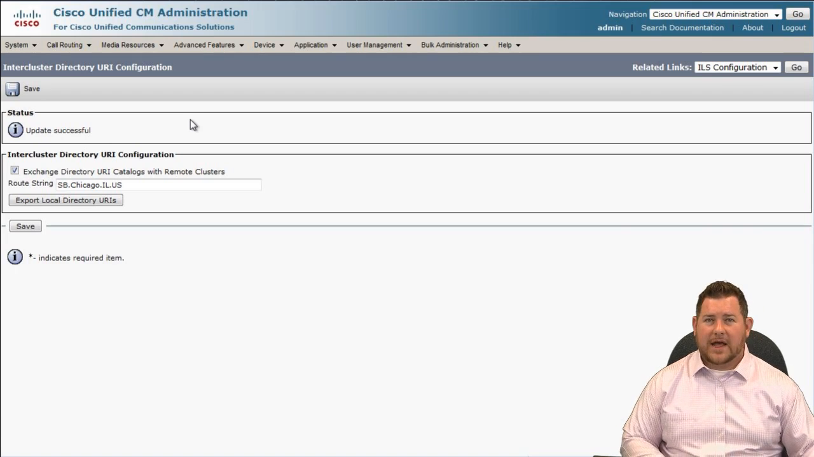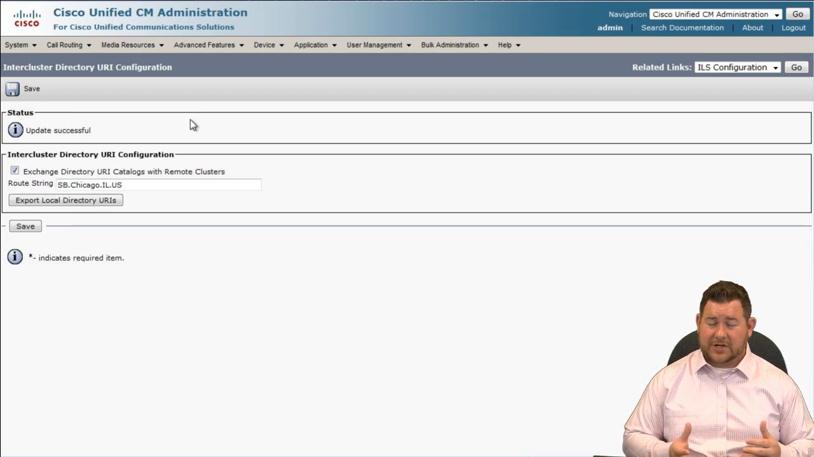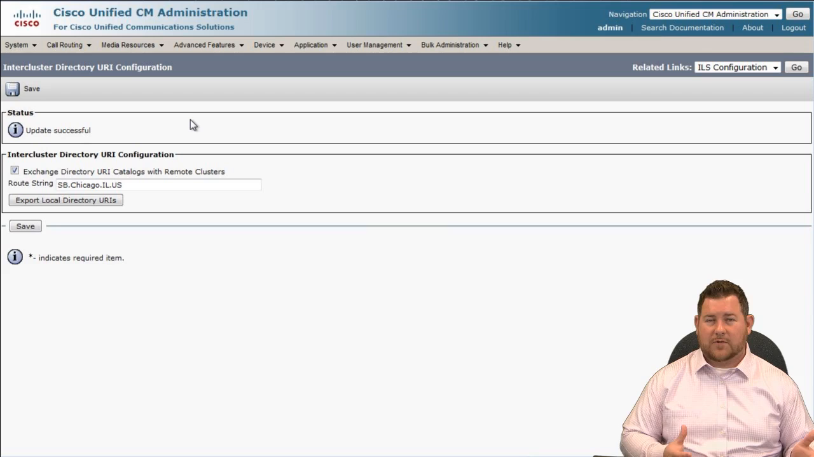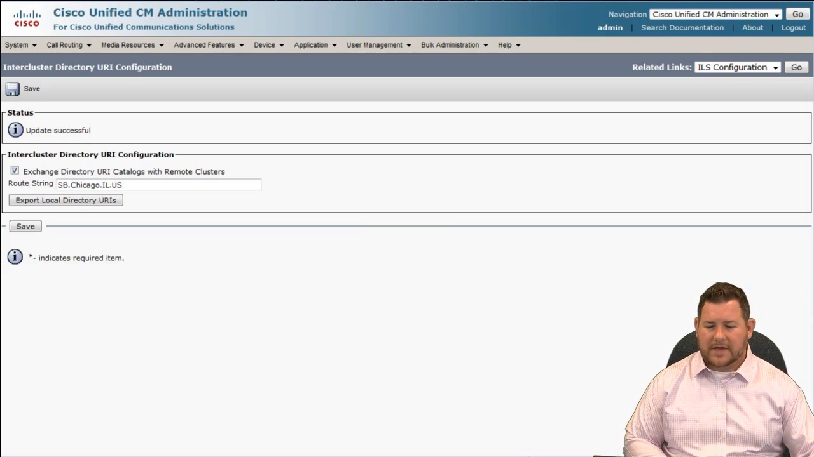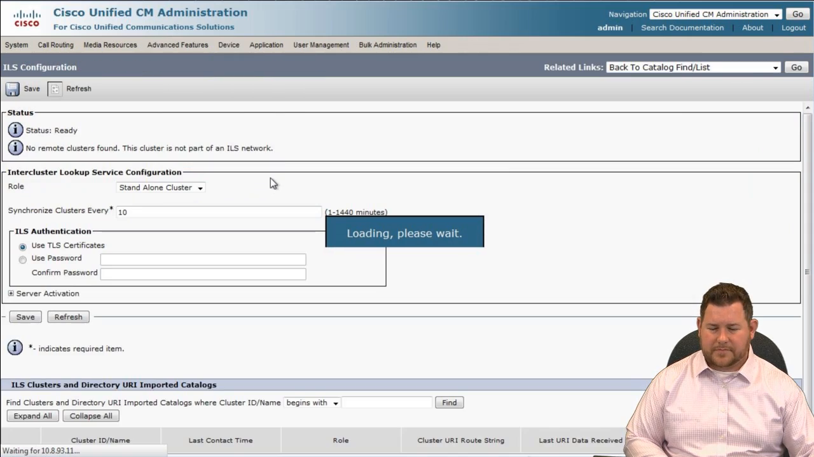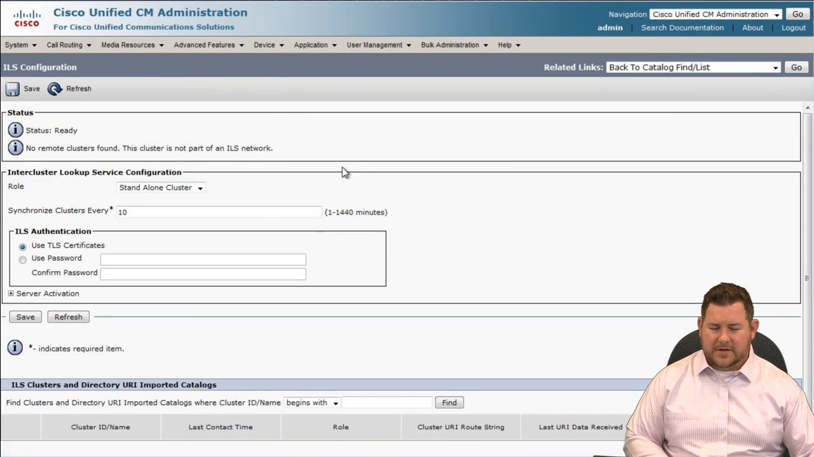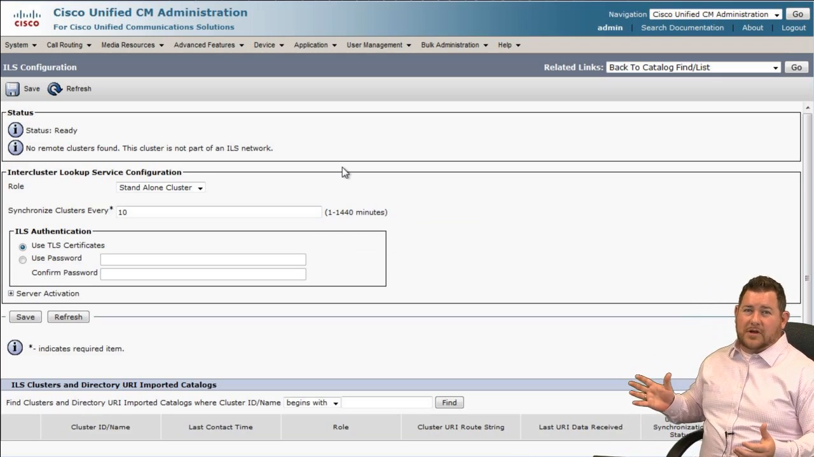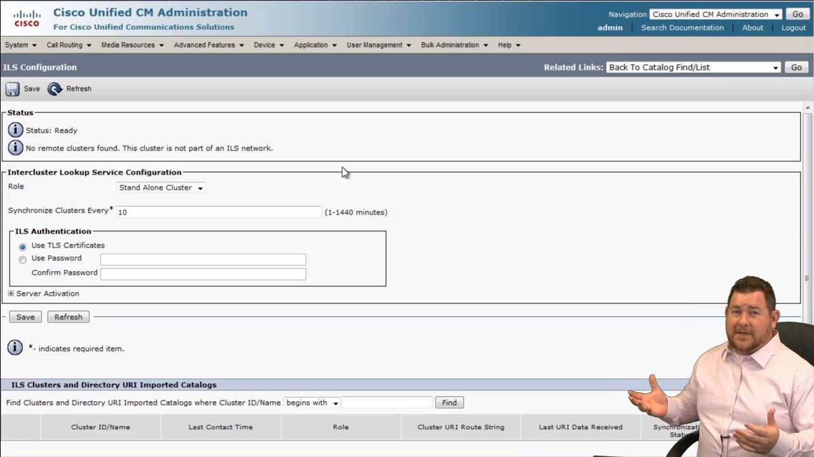So great. Now we have the ability to exchange these catalogs, but how do we actually do it? It's not going to go over that SIP trunk. That's only going to be used for actually routing the call. So we need to have some way of synchronizing these URIs. So we're going to go on the HQ cluster to Advanced Features and ILS Configuration. Right now you can see here it's set for standalone cluster mode. Now, the standalone cluster, it's not going to synchronize with anything. I mean, that's kind of what a standalone cluster does.